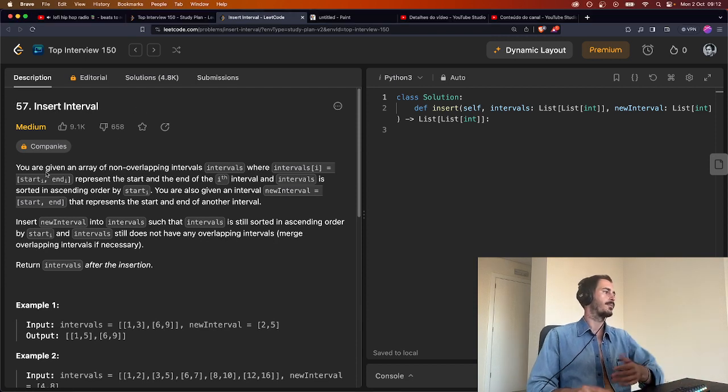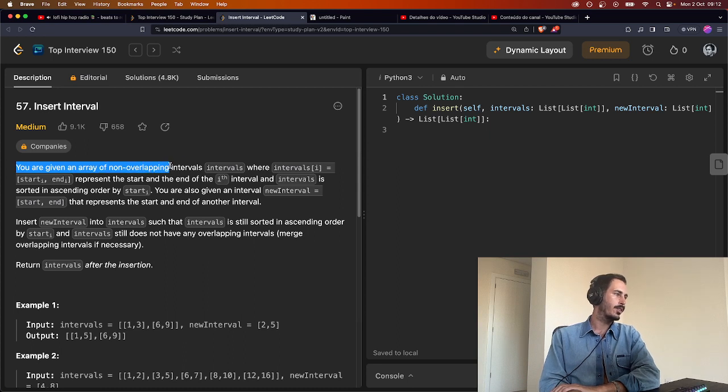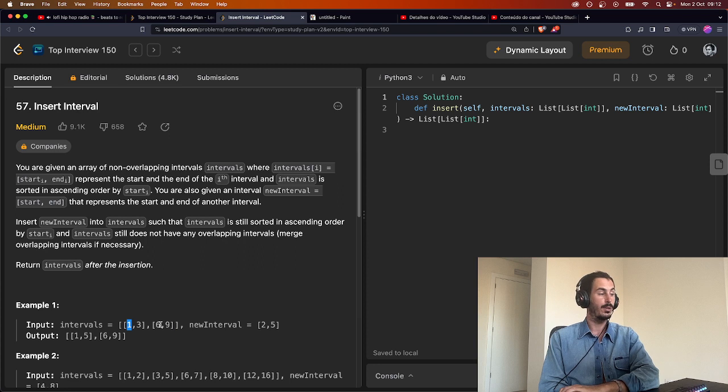So what's this problem about? You are given an array of non-overlapping intervals where intervals[i] equals start, end, representing the start and the end of the ith interval, and intervals is sorted in ascending order by start. So the first element of an interval will always be smaller than the first element of the next one. Actually, it will always be smaller because they're non-overlapping. If they had the same one, it would be an overlapping interval.